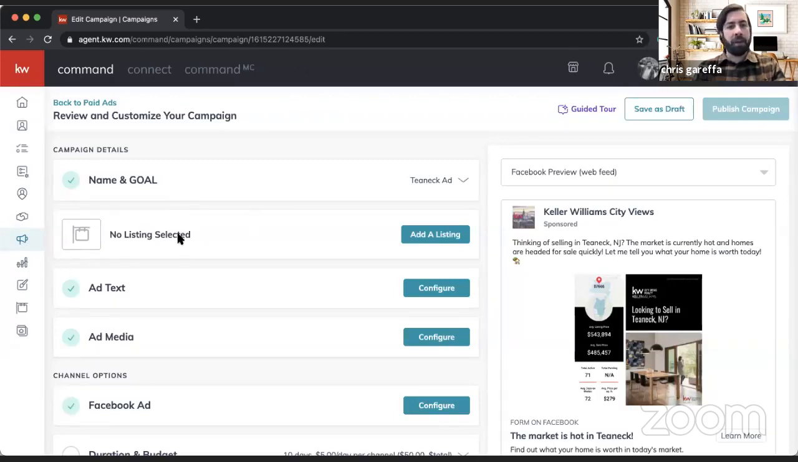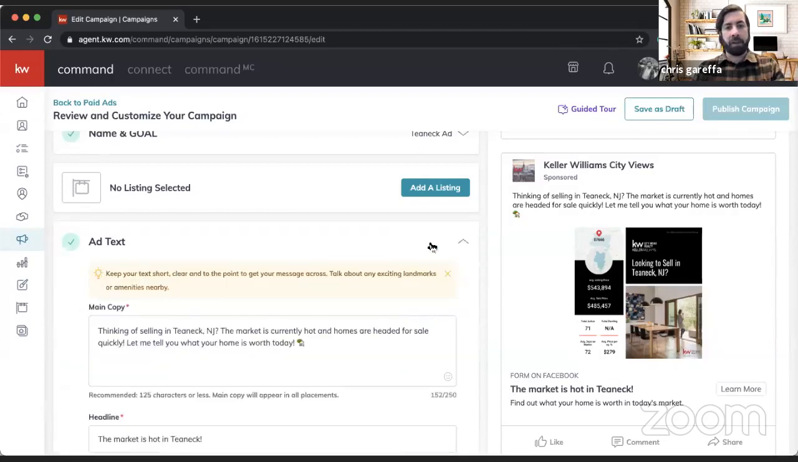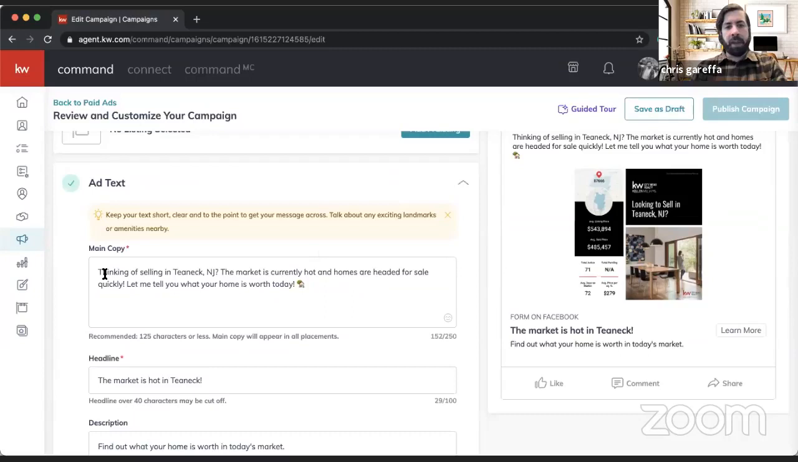Now, I didn't use a listing for this, so you notice that I don't have a listing connected. But what I did was I created a graphic that's giving me some statistics about Teaneck specifically. And what I did was I just put, thinking of selling in Teaneck? The market's currently hot and homes are heading for sale quickly. Let me tell you what your home is worth today. Very simple, very straightforward.